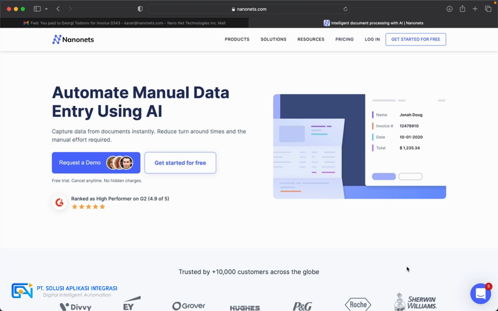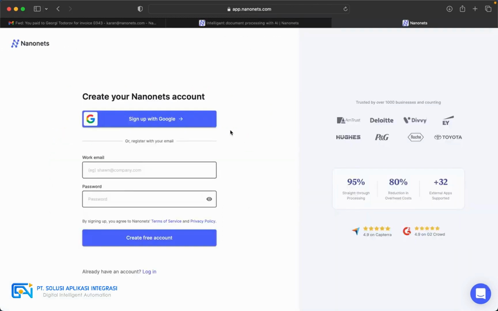Hey, this is a demo of email parsing using Nanonets. Broadly, we'll be taking a look at how we can use Nanonets to extract structured data from emails. To get started, you can head over to nanonets.com and create an account there. I will be using my existing Nanonets account here.